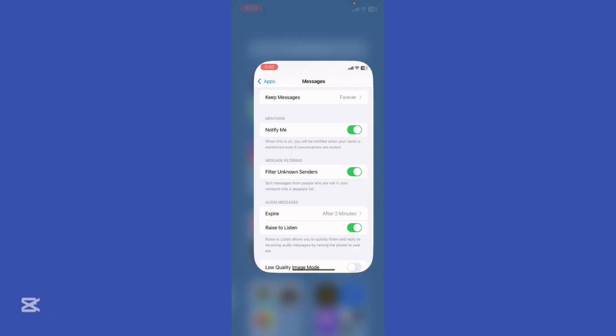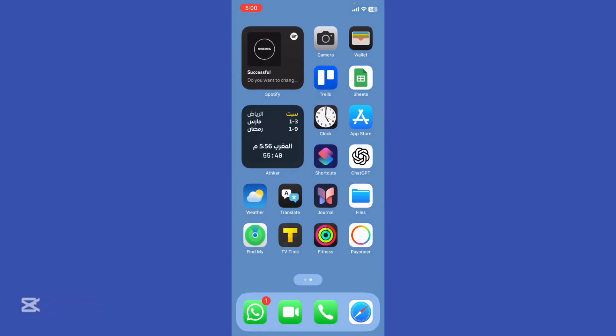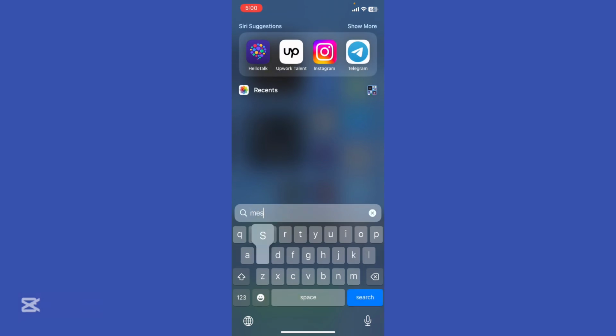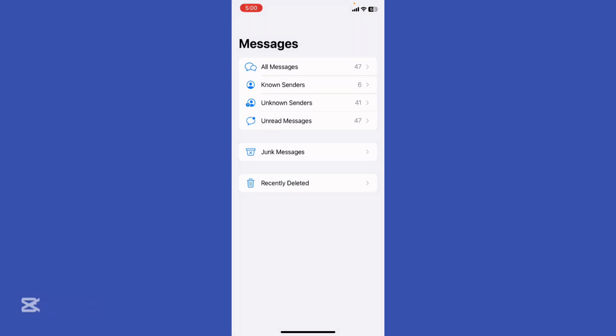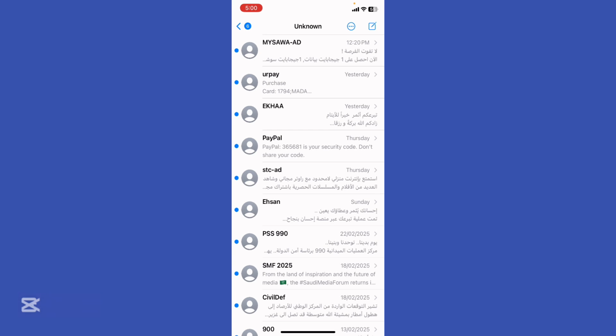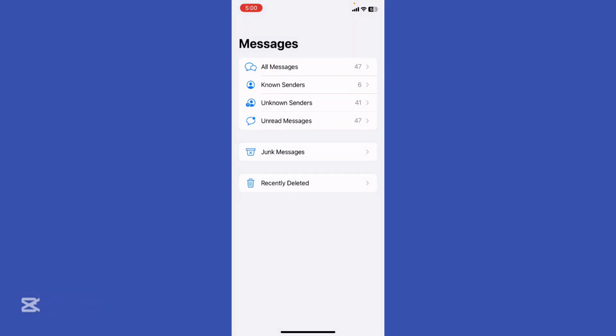And then basically what you're going to do is go back to your screen and open up your messages, and you're going to be able to see the unknown senders from here, or unread messages, whatever.